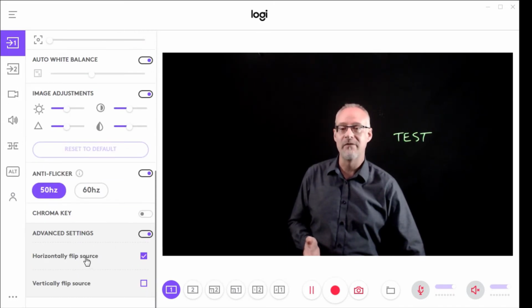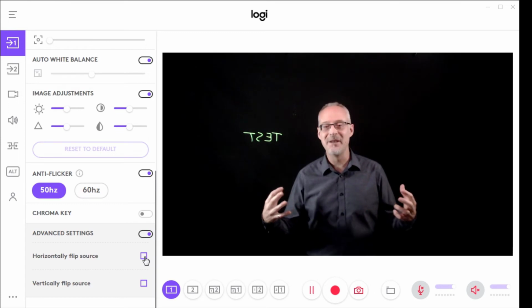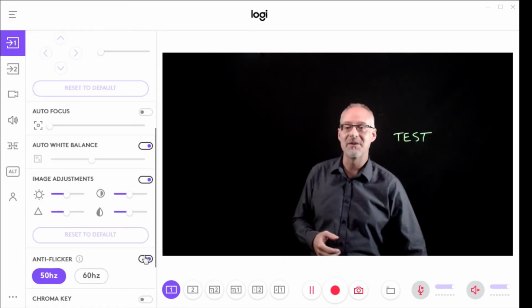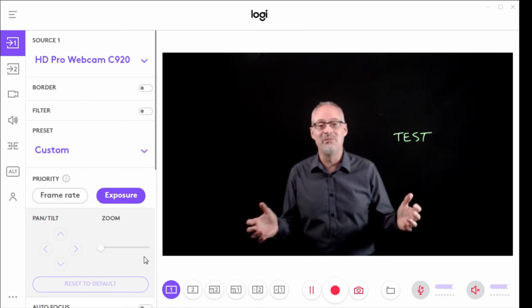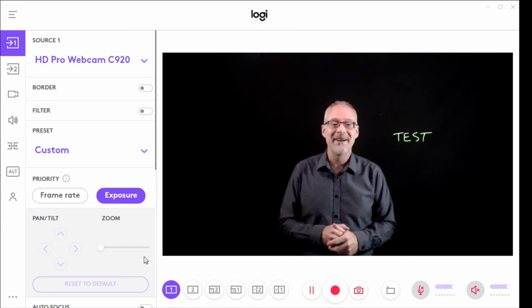If you turn on the Advanced Settings, you're going to use the flip horizontal. So you can see this is the regular image from the webcam, but really what we need is a horizontal flip. So that's in the Advanced Settings. And that's pretty much it, and if that's all you wanted to do, you're ready to use the Lightboard.